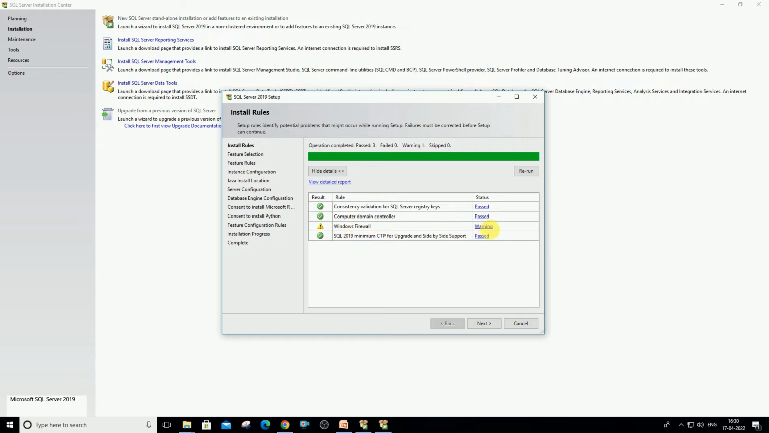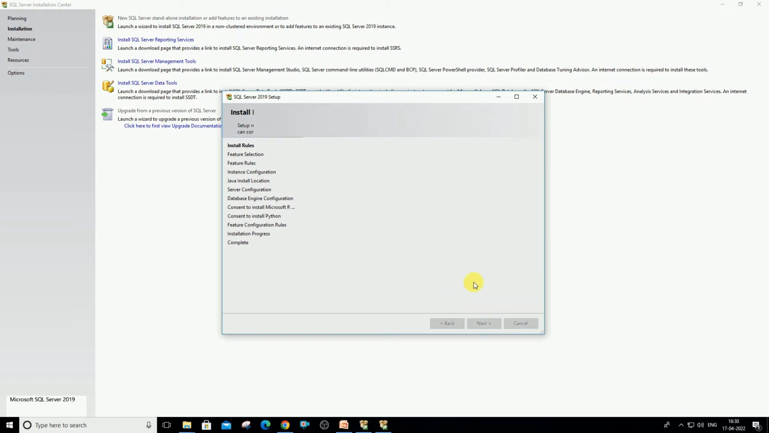Here it is showing a warning because we enabled the Windows firewall. If you don't want to see this warning, and want it to show as paused, then you have to disable your Windows firewall. But you can skip these warnings, that's not a problem, but the remaining three should be paused. Click on Next.